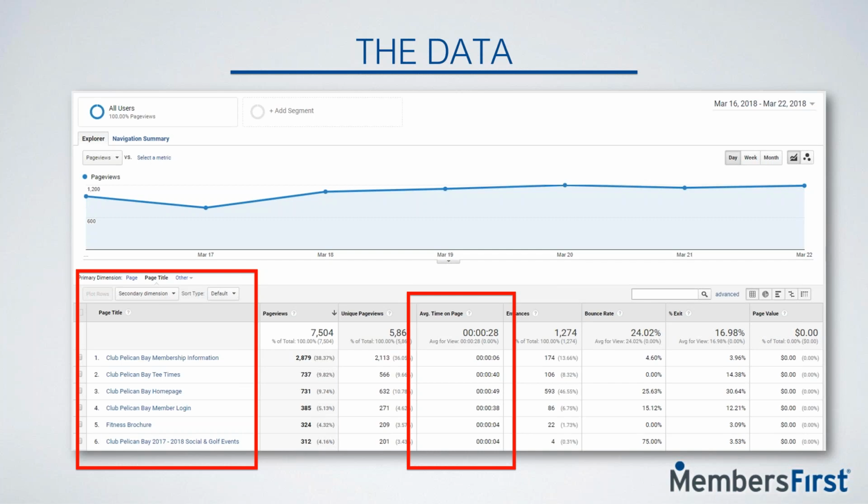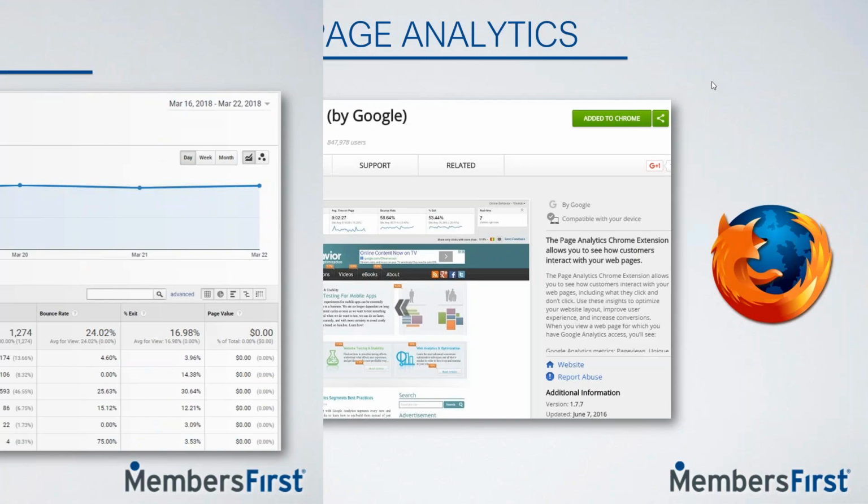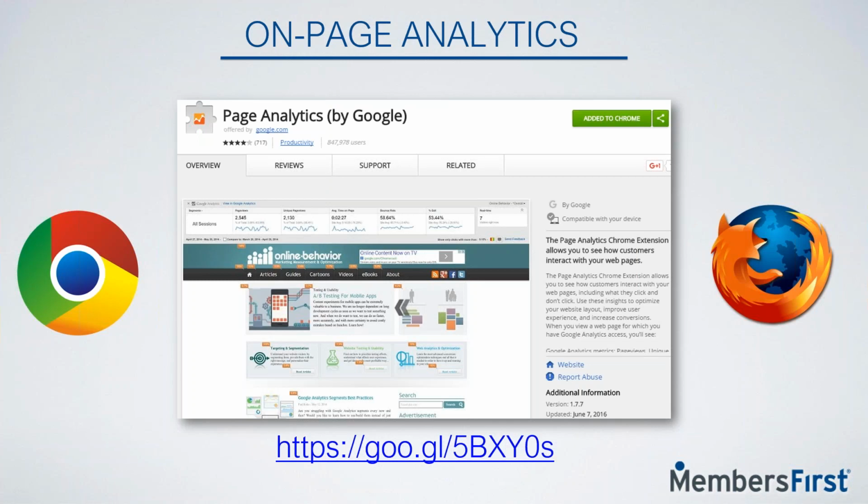However, if you're already familiar with Google Analytics and your page content data, another great thing that we would always encourage people to do is also install Google's on-page analytics. It's free. It is available in Google Chrome, and it's also available on Firefox. Go to the Google Web Store, search for Page Analytics by Google, and what this actually does is install a heat map onto your website.